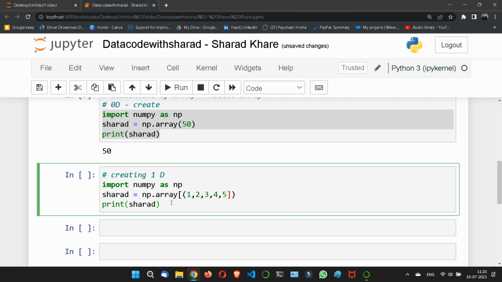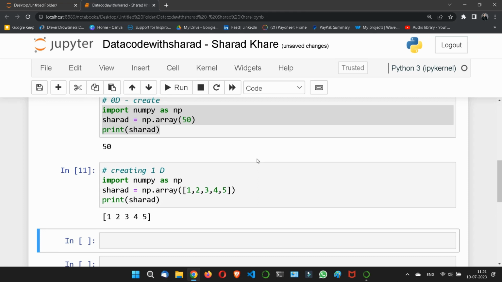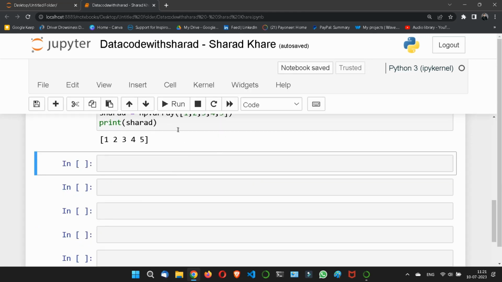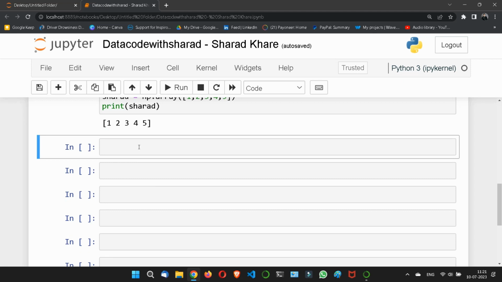Okay, if I run this, what happened? Okay, no problem, it ran. Understood? This is a 1D, this is a 1D. And what is a 2D? There is two dimensional also.